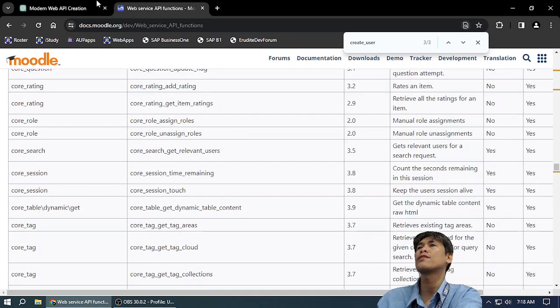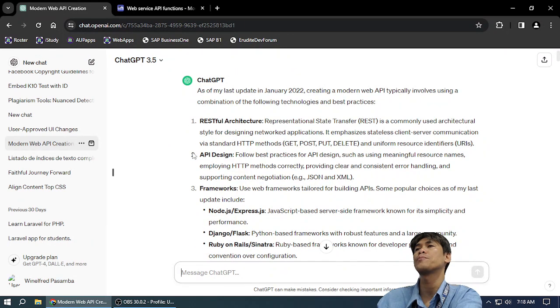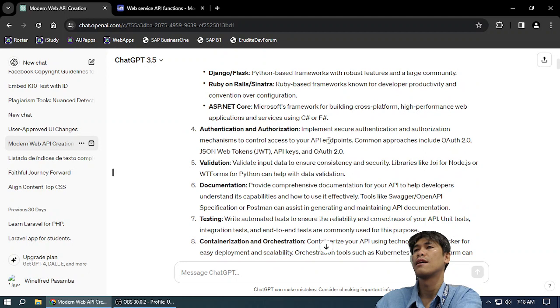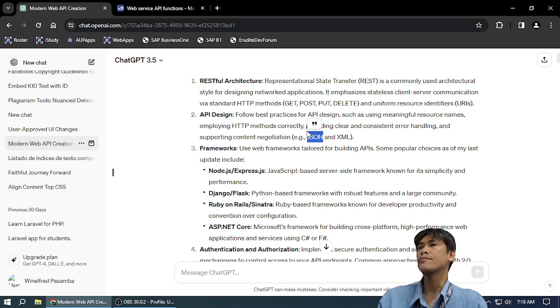And so there are many formats for API, but the most popular format, according to ChatGPT, is REST. And REST stands for Representational State Transfer. The other way is, where is it? I'm looking for JSON, this one. JSON. Most of the APIs can interact in JSON or XML.